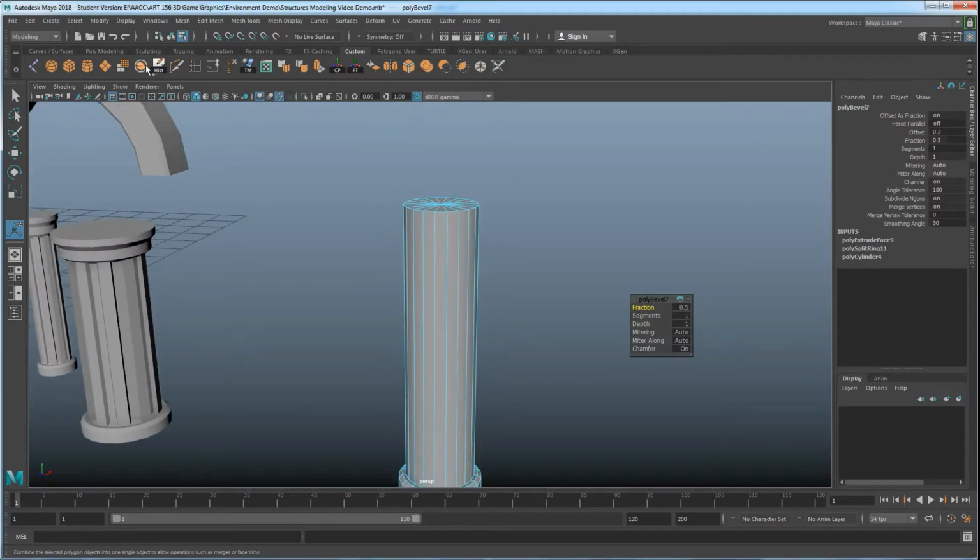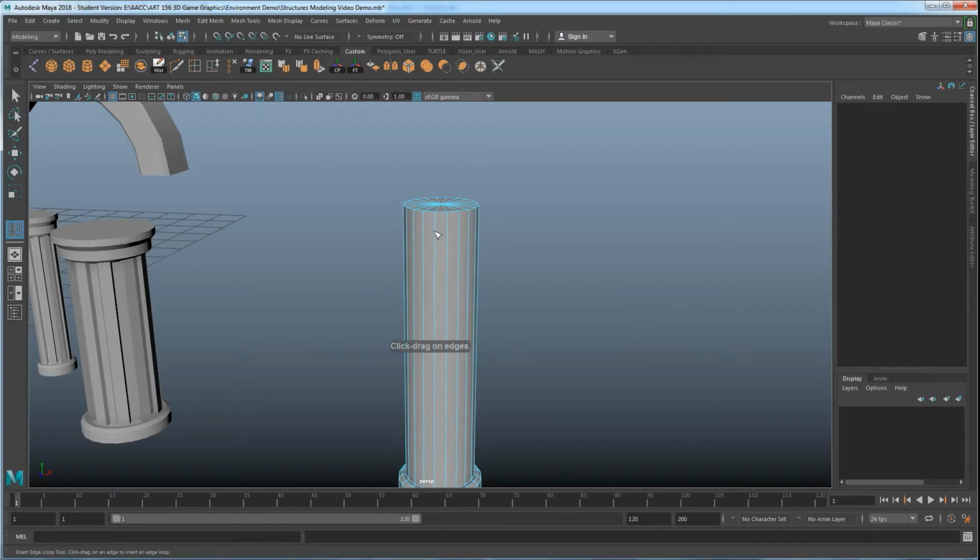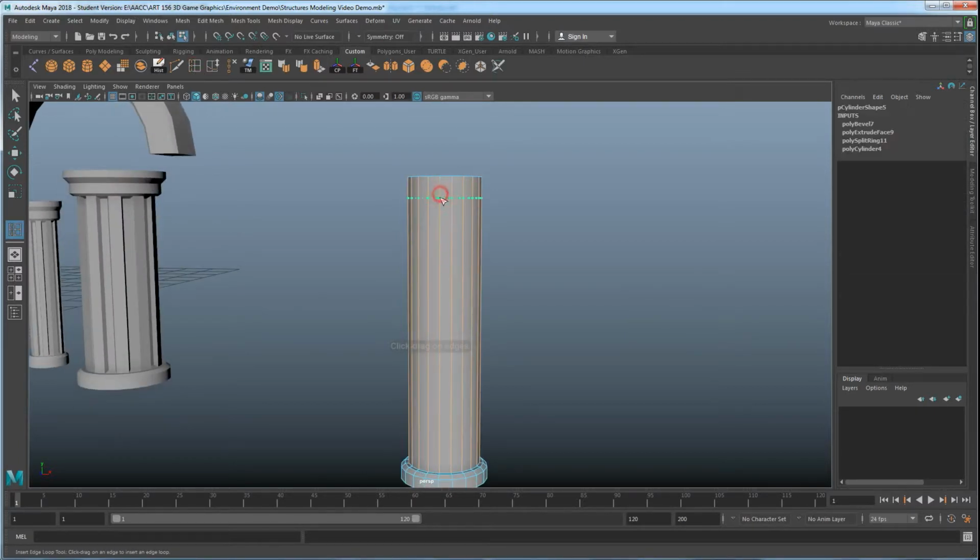Let's repeat that. Let's put something on the top. So swift loop or edge loop. 3ds Max calls it swift loop. Maya calls it edge loop. So put an edge loop there, and let's put an edge loop right there.